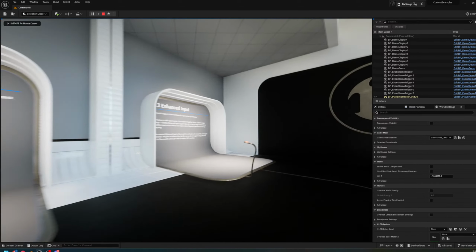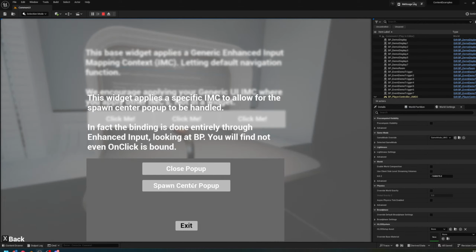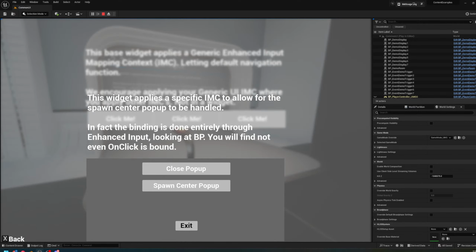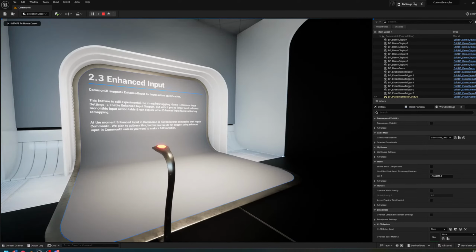Okay. I also need to do the actual gamepad stuff. So at some point, generic enhanced input. Applying your generic UI IMC where you apply not. Oh, wait, hold on. We encourage applying not in the widget itself. Good. Like that binding is done entirely through enhanced input. Look at the blueprint. You'll find not even on click is bound. Wait, interesting.